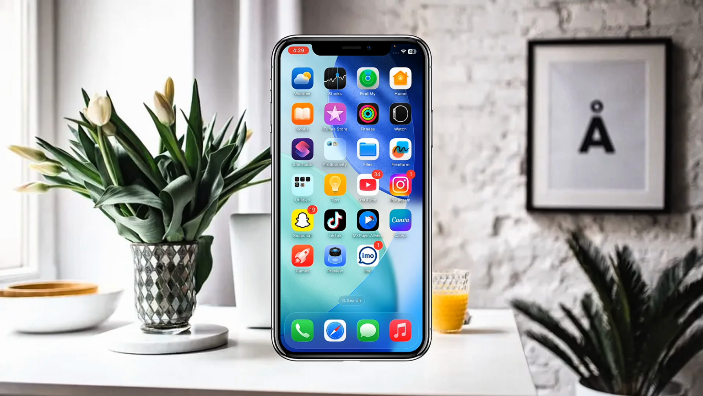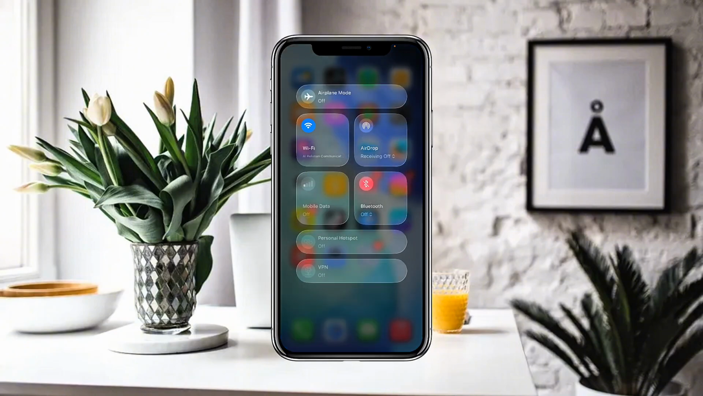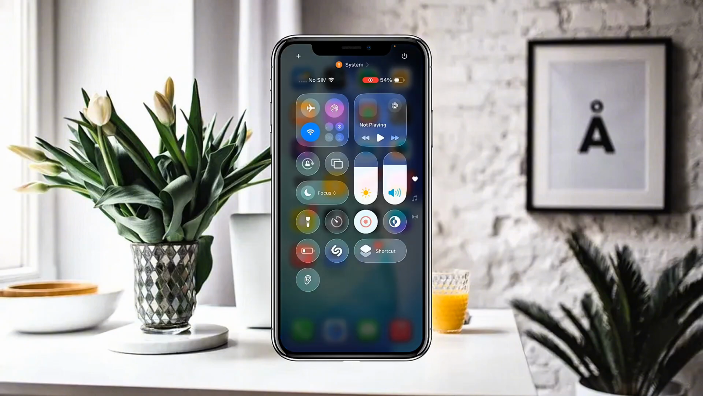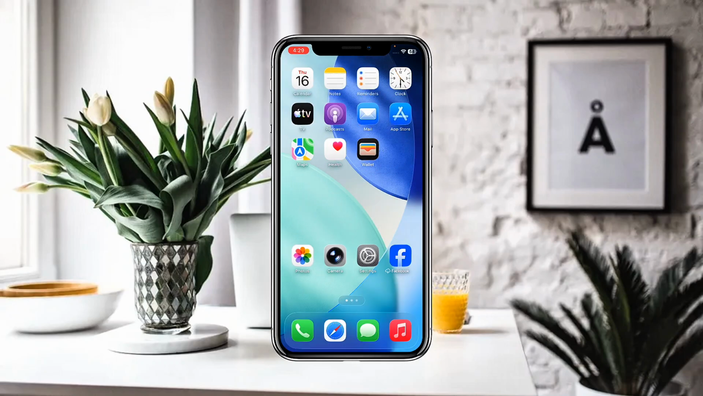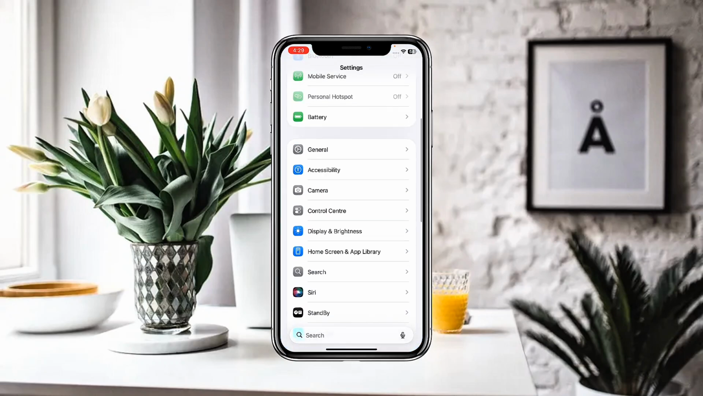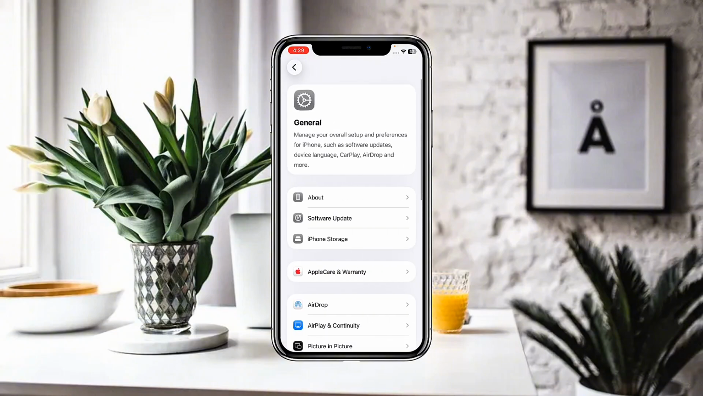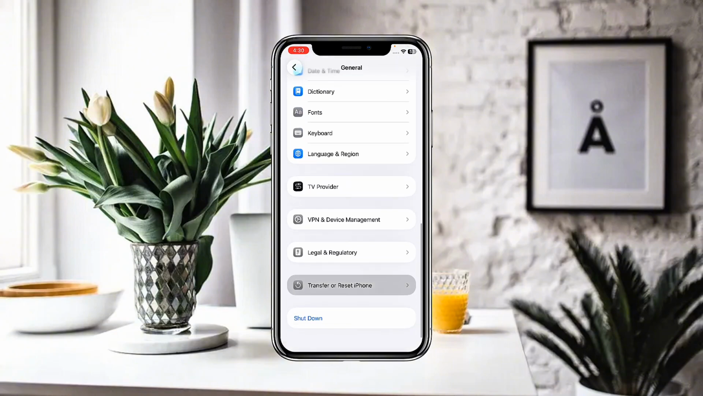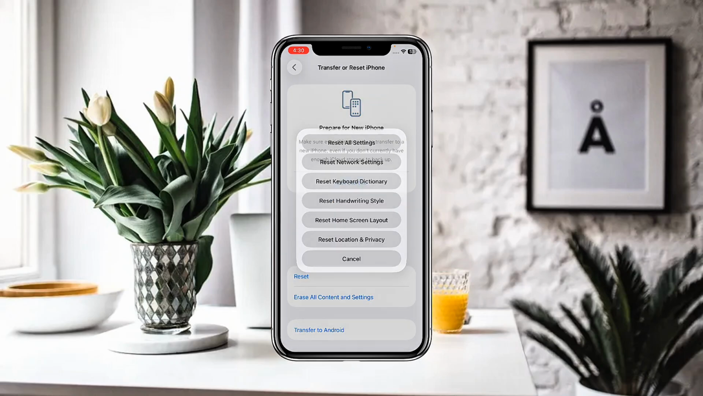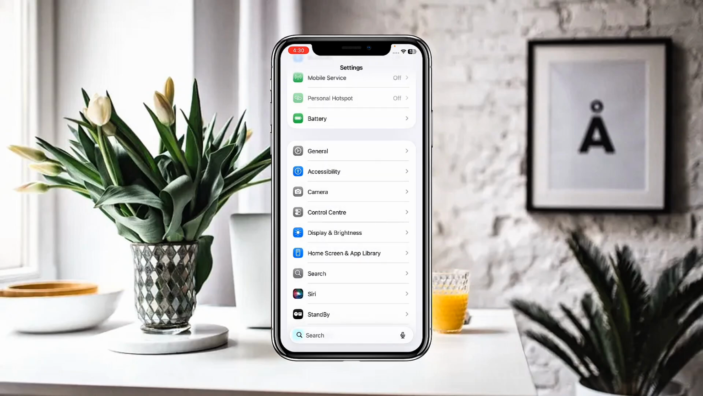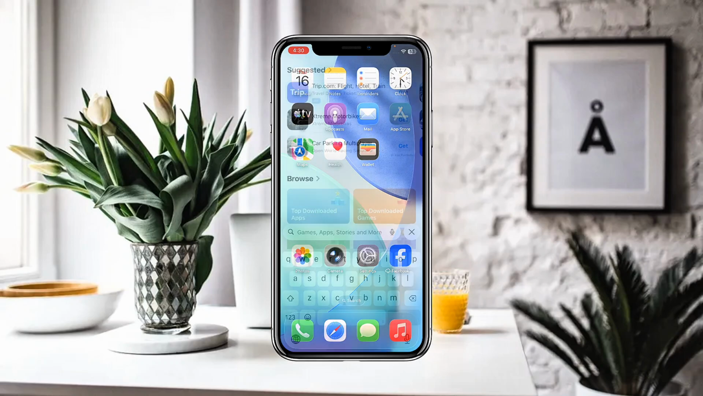First of all, you have to make sure that you are connected to a proper Wi-Fi and internet connection. For this, you have to simply turn on the airplane mode for some seconds, and after that, you can simply turn it off again. After turning off the airplane mode, you have to go to settings again, and here you have to simply click on general, and scroll down until you find the option of transfer or reset iPhone. Here you have to click on reset, and reset all of your network settings. And after that, you have to simply open the App Store.